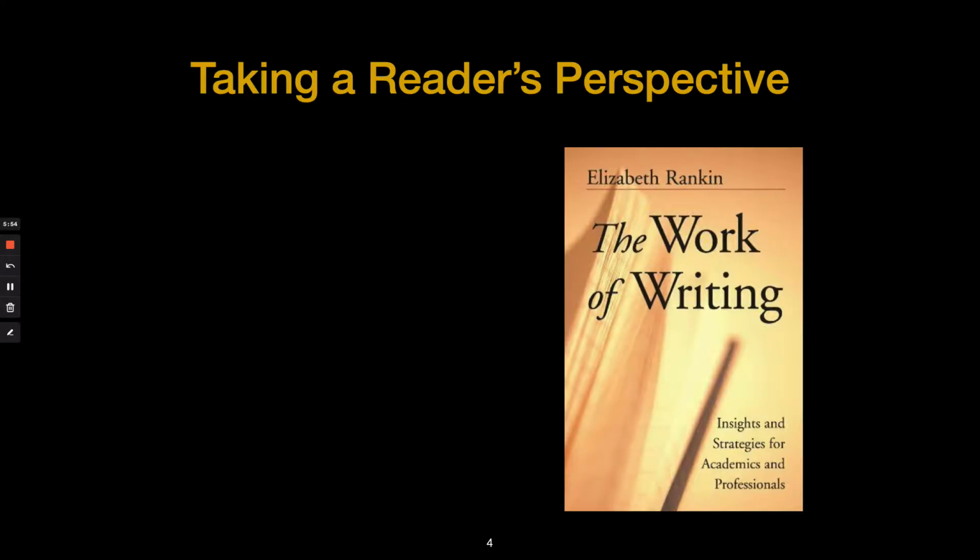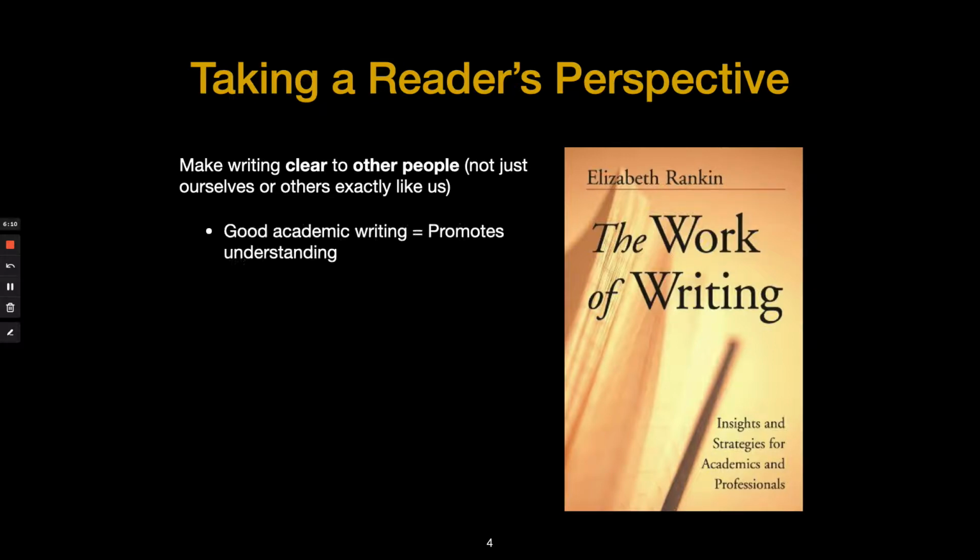All right, so just a little bit more on this idea of taking a reader's perspective. I like this book by Elizabeth Rankin. She emphasizes the work that writers have to do for readers. One of the points she gets into is the idea that we have to consider other people. As I mentioned, good academic writing promotes understanding in others, but we have to be sensitive to our assumption that other people think differently than we do. This is quite hard for most people to really appreciate.